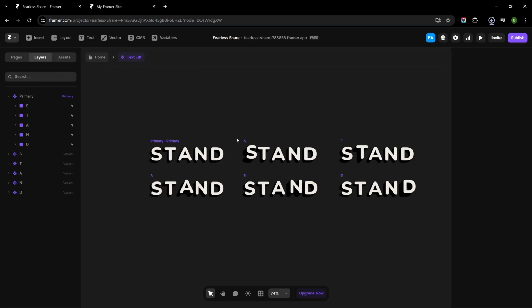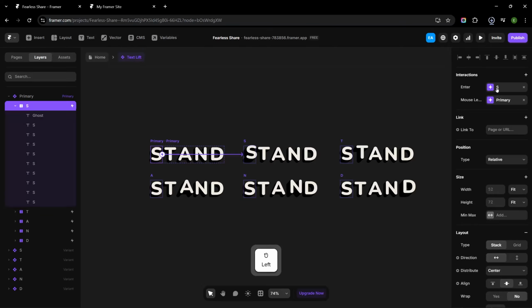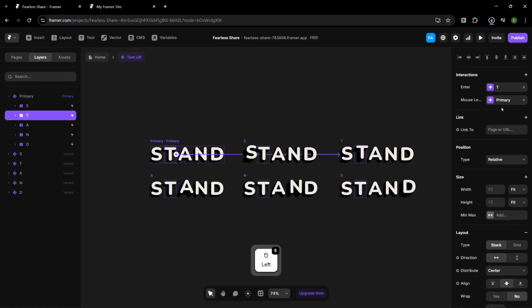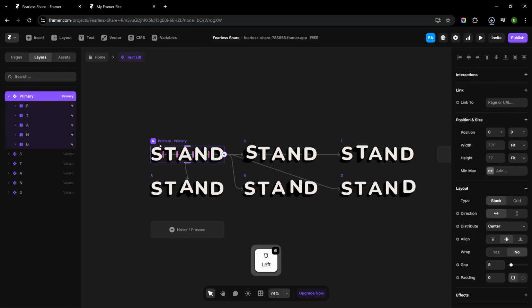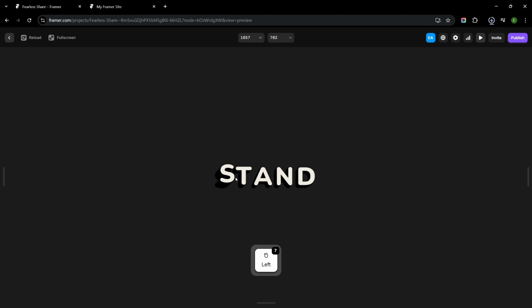And as you can see, I've renamed each of these layers just to make connecting the interactions easier. So here, when you hover over S, it goes to the S interaction. And when you hover over T, it goes to the T interaction. But whenever you leave any letter, it always goes back to the first one, the original primary state. So let's give this a try. Alright, so all you need to do is repeat the same process we did for the first two letters across the rest of them. And that's it. So yeah, this is the effect we've created.